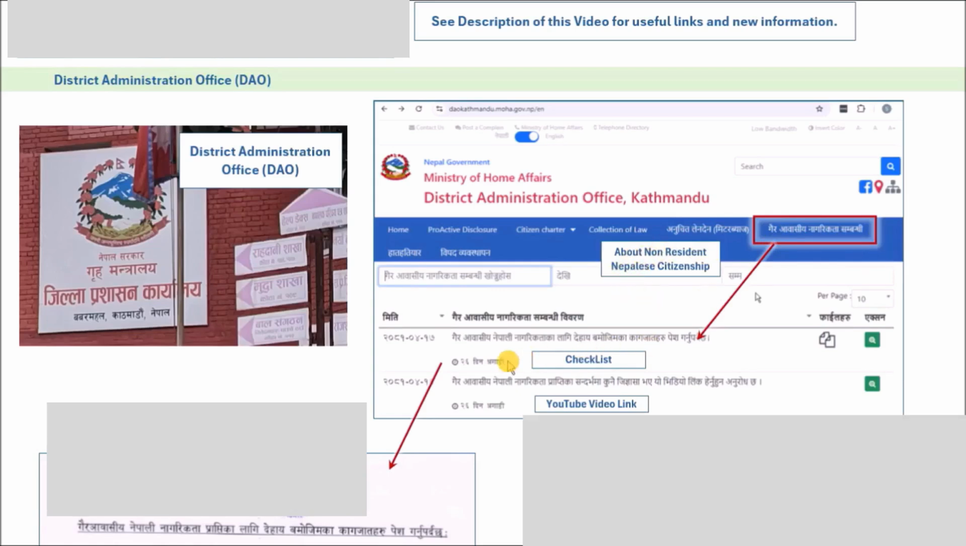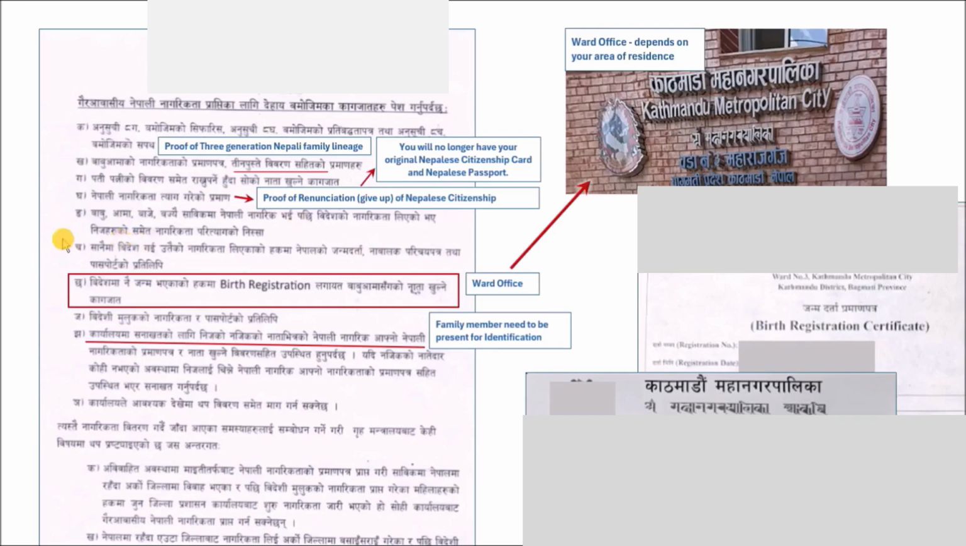Here you can see the checklist of the requirements and also a YouTube video link that you can consider taking a look at. So this is the screenshot of the checklist. I will go through some key concepts and important requirements, but you should also look at all the other details as well. Now, they have this requirement to show proof of 3-generation Nepali family lineage. You'll have to provide this, and they will ask for it in multiple stages. This is what they call Tin Puste Bivaran, so 3-generation Nepali family lineage.